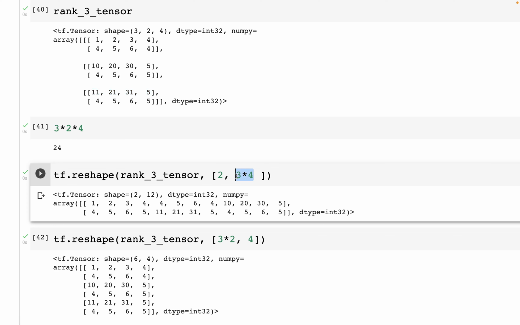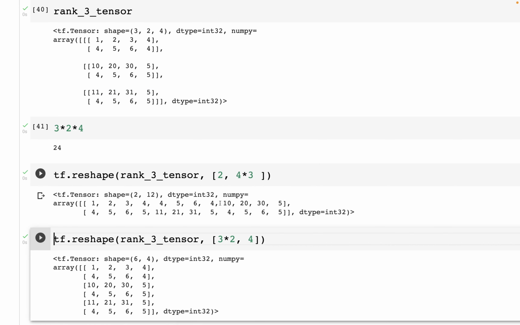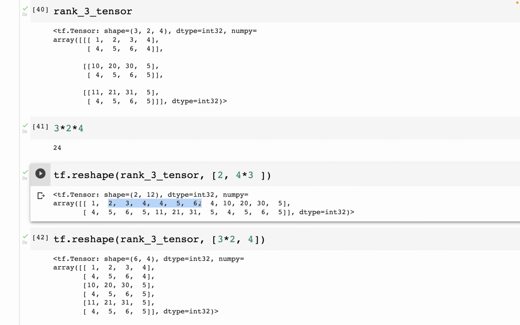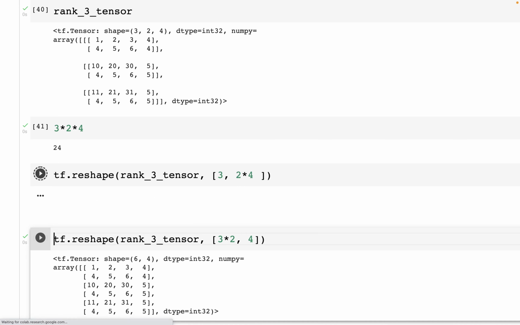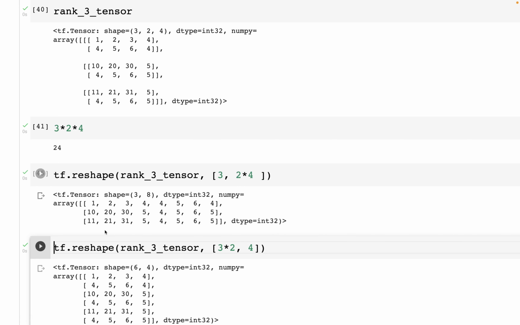Here we could also do 4 times 3, and that will give us another shape. And alternatively we could try 3 comma 2 times 4, and that will give us yet another shape, as we can see here.